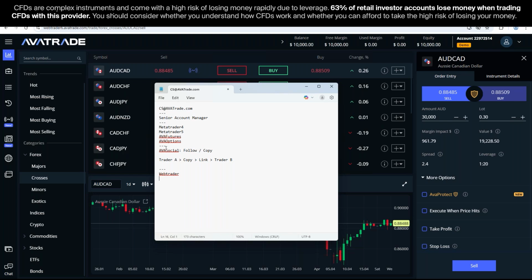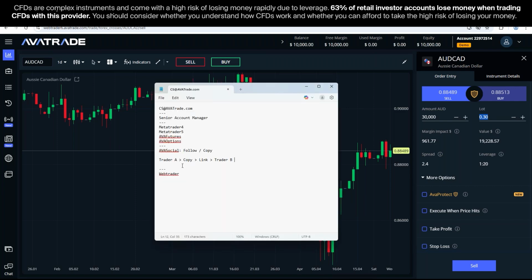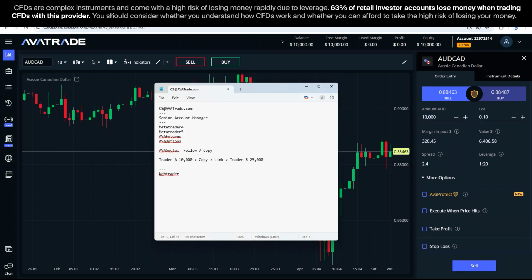The huge advantage using the Ava Social app is that you can also decide what kind of lot size will be in proportion to your account. In other words, let's suppose that we are trader A again, and our balance is $10,000. But we would like to copy trader B that has $25,000. In this case, naturally, trader B might open positions that our account might not be able to take, because it might use a different level of margin in these positions. In this case, what we can do is we can just adjust the lot size in the app and go with a lower lot size that is compatible with our balance.